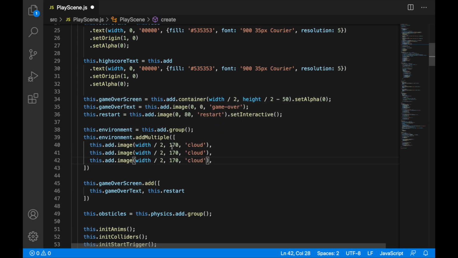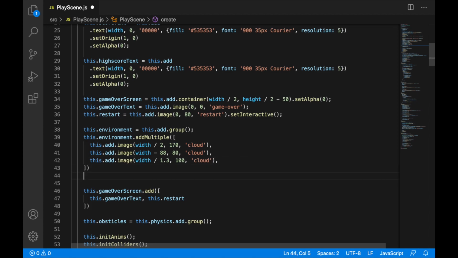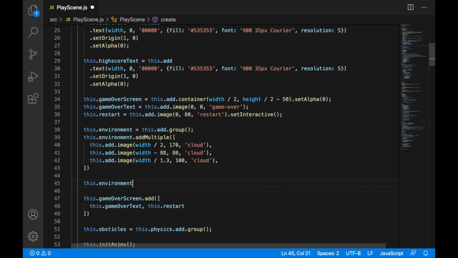the position slightly. Here will be width minus 88 pixels, and 80 pixels on the Y direction, and here will be width divided by 1.3, again an interesting number, but you can figure these numbers out by yourself, whenever you want to position your clouds. All right, and then we'll set the alpha of this environment to be 0. So set alpha to be 0, and we'll display them only when the game starts.